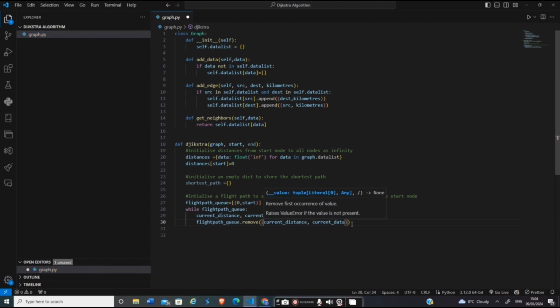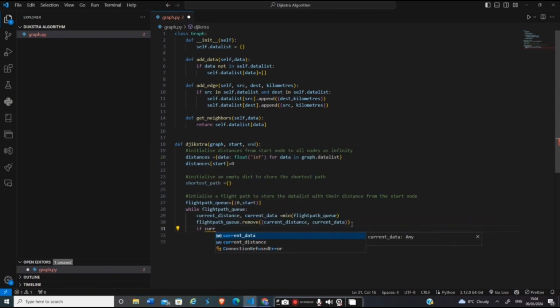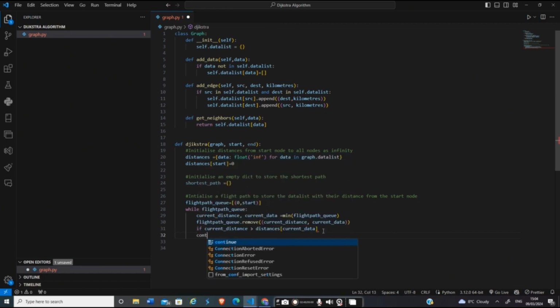So we can just say something like, okay, so current. If the current distance is greater than the distances that we know is already 0, well, we just want to continue.